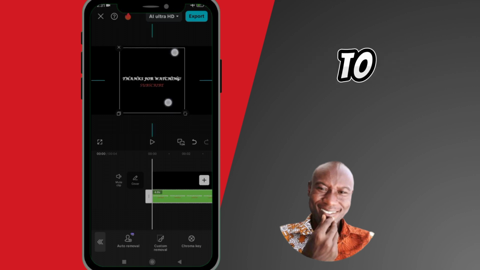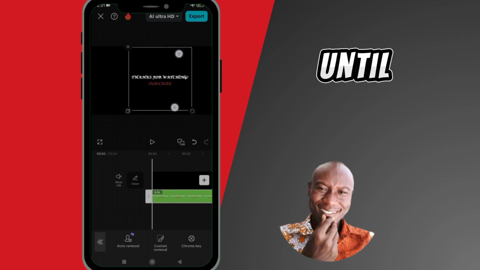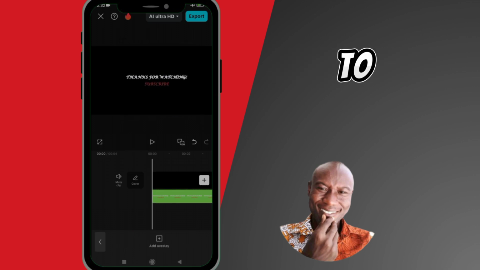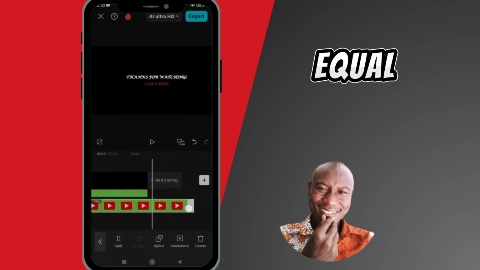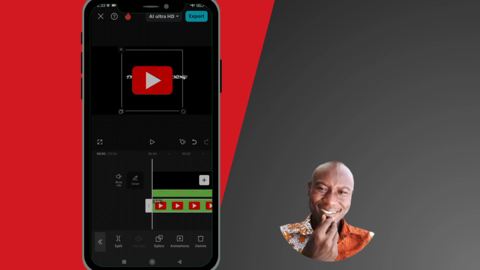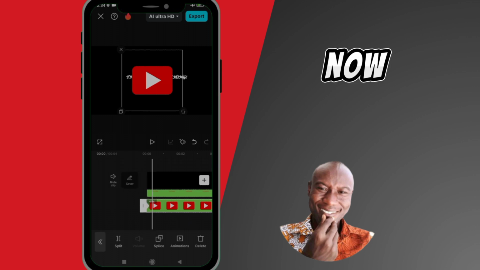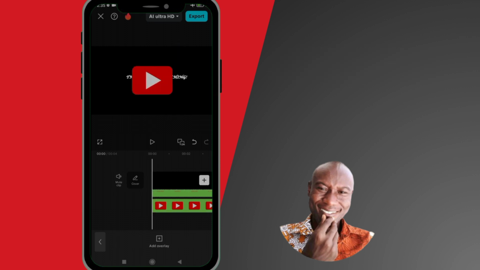Use two fingers to resize the text, as you can see me doing, until it meets your desired results. Go to overlay again. Select the YouTube icon. Extend it to make it equal with the rest of the clip. Remove the background. Clean up the edges. Click on the diamond shape at the top to add keyframe to this timeline. Move a bit closer. Now use your two fingers to resize the YouTube icon and place it somewhere here. You will get something like this. That is the first step.